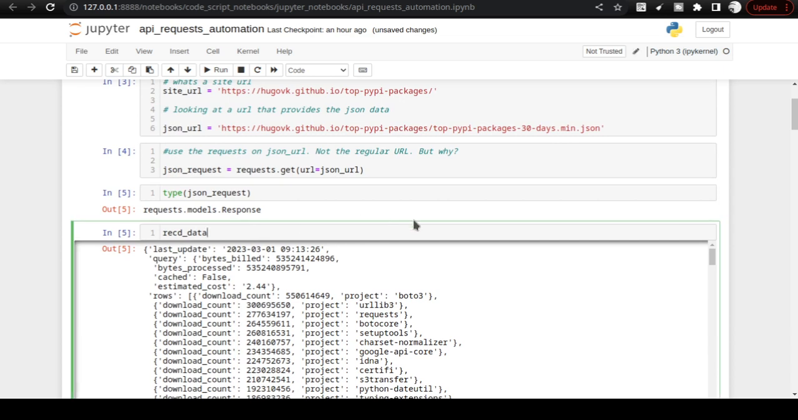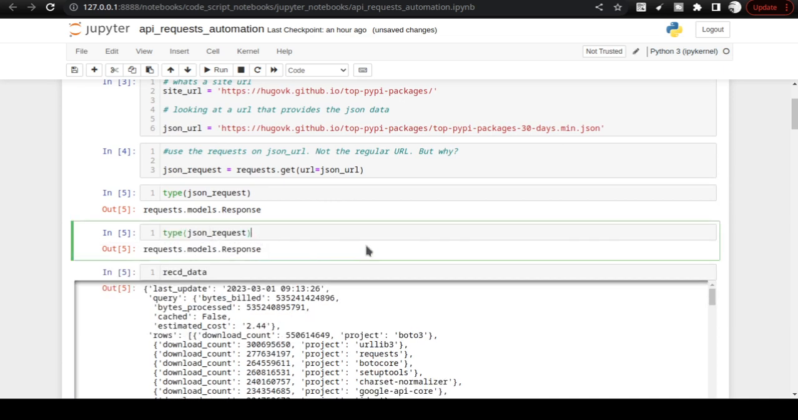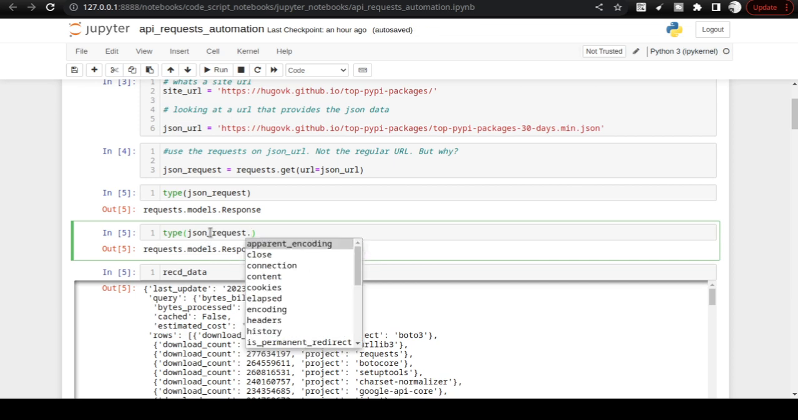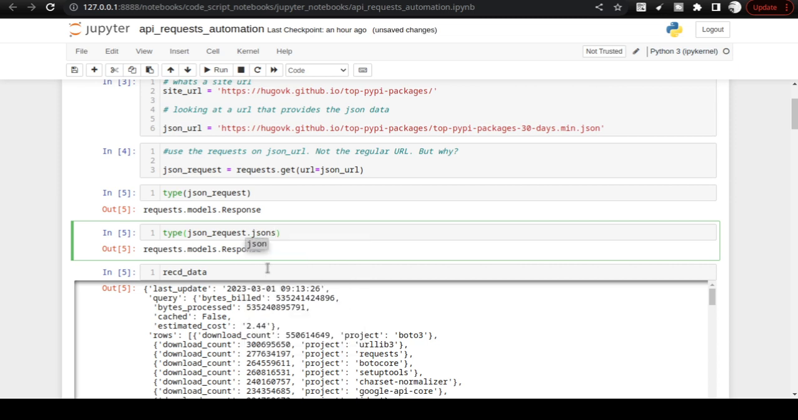And next, let us come back to this notebook, and here I am going to use the json_request object. So this is an object. Whenever I get a value like this for type, requests.models.Response, this is an object, and in the object, there will be lots of methods attached to it. Among those methods, json is one of them. Just click on json, and if you close it like this, you will see the type of this is dict. So that means there is data inside this.